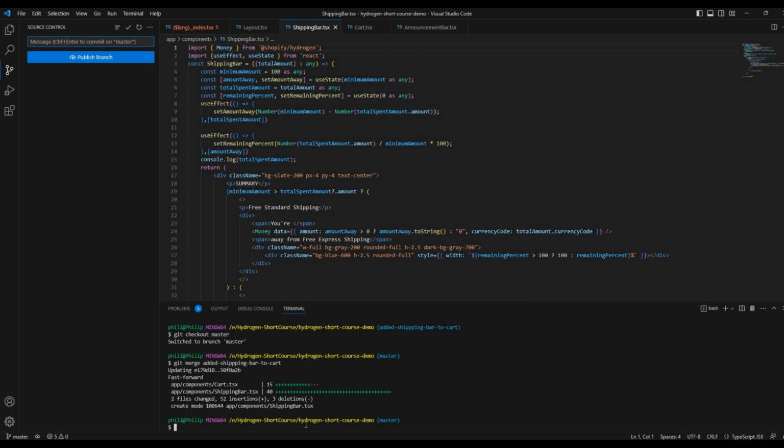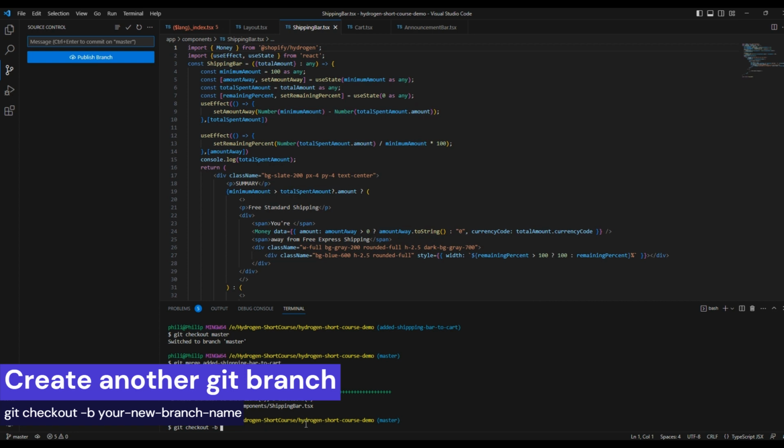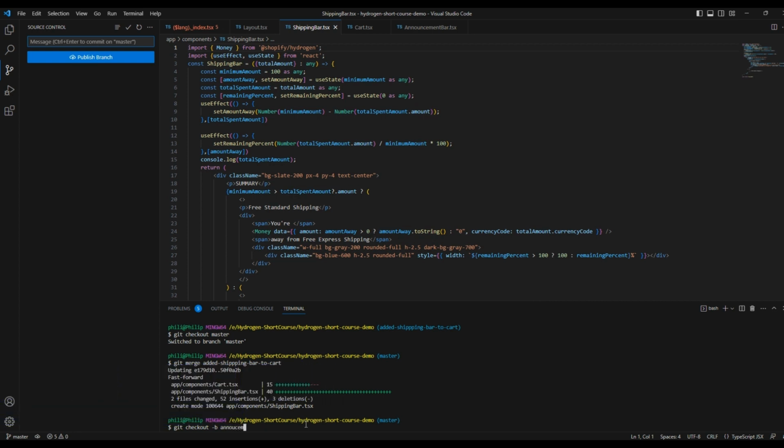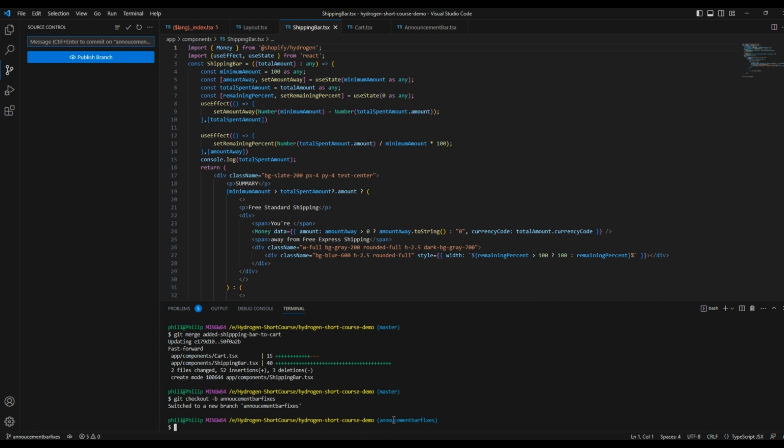We are going to apply those hooks to the announcement bar, so we're going to create another branch for that. You're going to checkout this branch. The name for the announcement bar changes for useFetcher is too long, so we'll say something like announcement bar fixes. Then check out. Now we are in another branch that we created, and we are going to start.